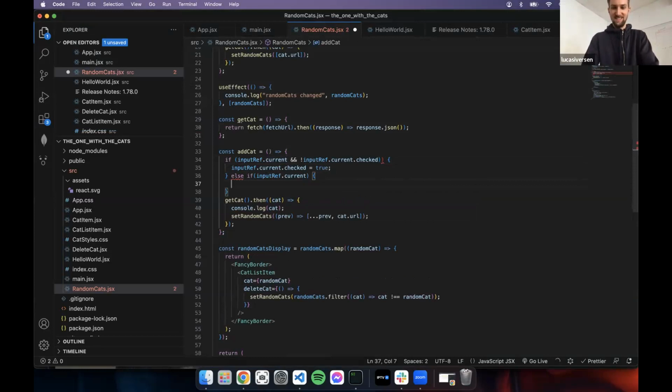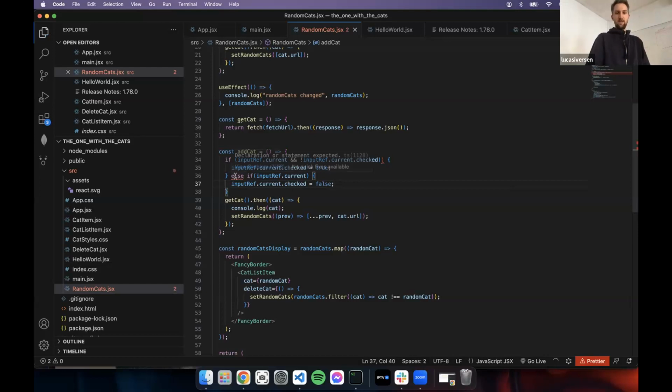This keyboard. Okay, why doesn't it like this? Operational statement expected. Oh, one bracket too much.